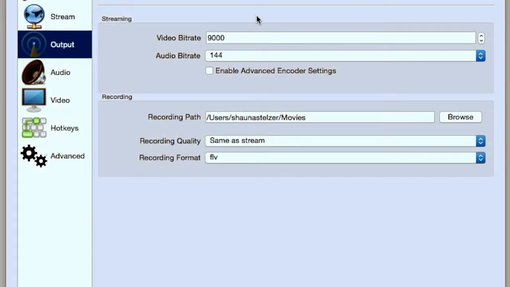So the output. The output's pretty much how it turns out on YouTube. So, output mode, simple or advanced. Like to keep things simple. Video bitrate is where you enter how good quality the video is. And 9,000 is pretty good. But it's just how much you really want to dedicate to your videos. And then the audio is just the audio output that you put on YouTube. And then the enable advanced encoder settings.